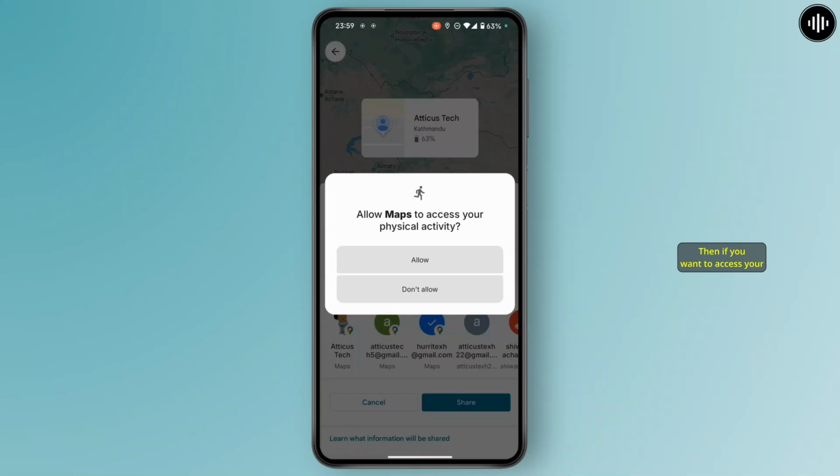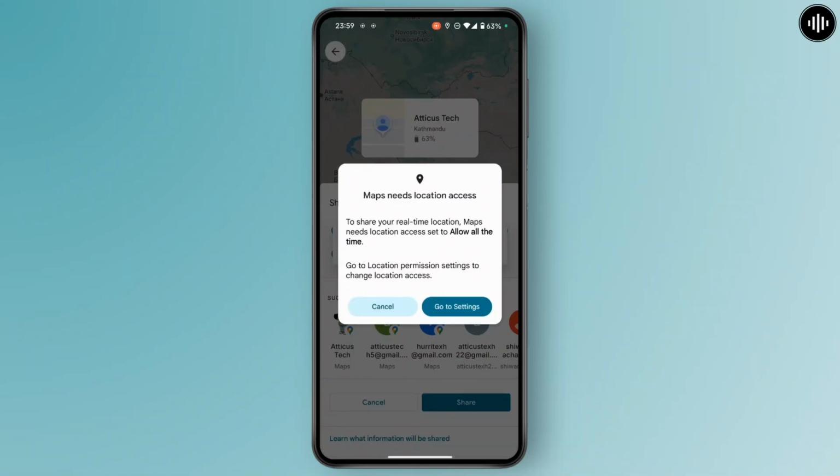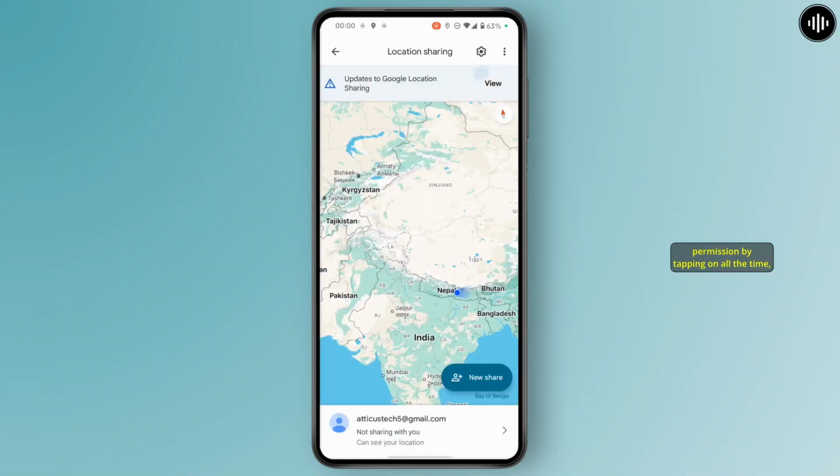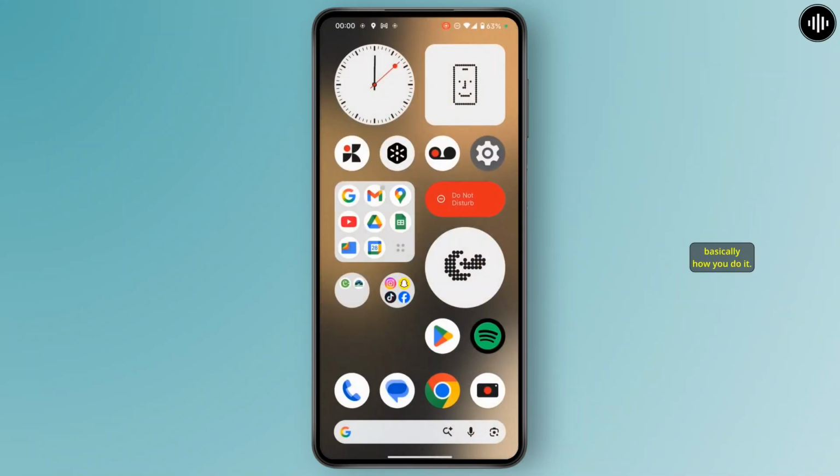Then if you want to access your physical activity, tap on allow. And let's go to our settings to give it permission. After you give it the required permission by tapping on all the time, now you have shared your location. And that's basically how you do it.